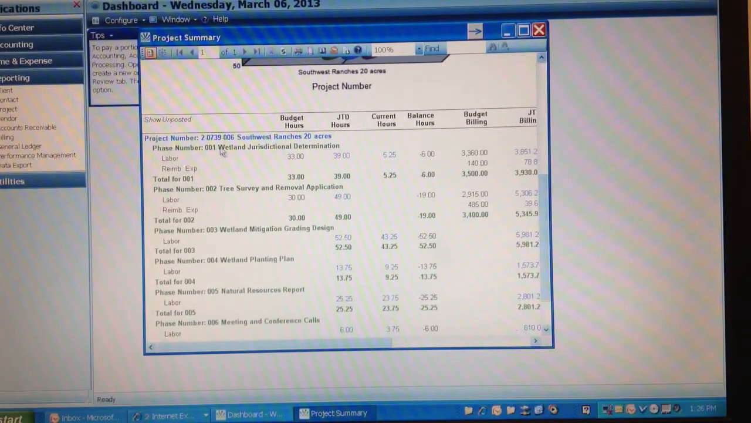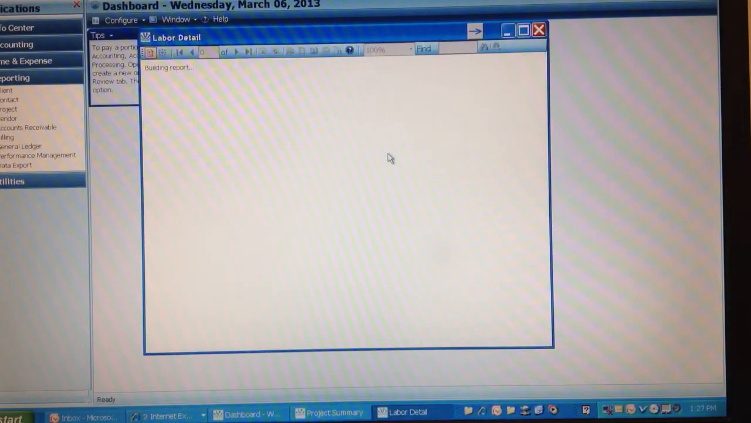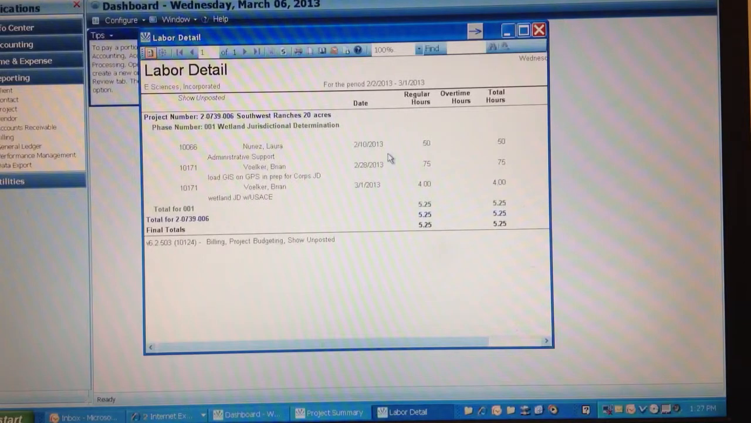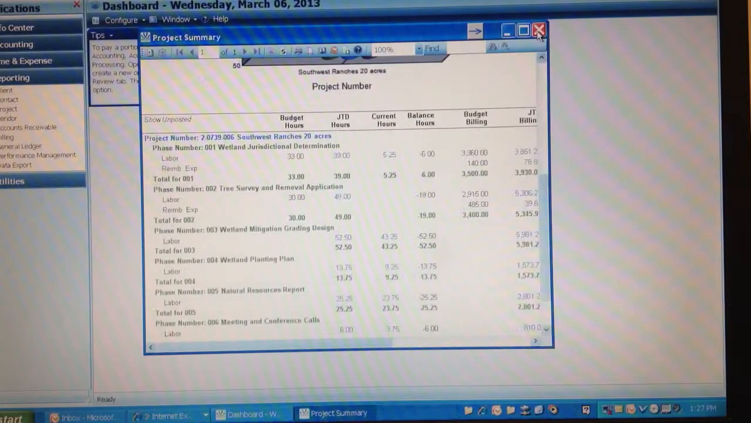This one's broken down into tasks, so we can see the different tasks and the budgeted hours. Here we've got 33 hours budgeted, but job to date we have 39 hours in the project. Current hours are 5.25, so if we want to know where those came from, we can click on it, and it should tell us. So it looks like Brian has put some time in, and Laura has put some time in, and here are the dates, and here are their comments. So that helps you keep a handle on your project.